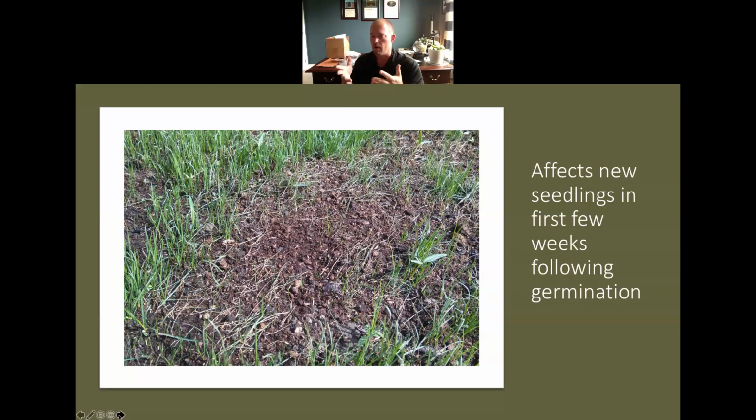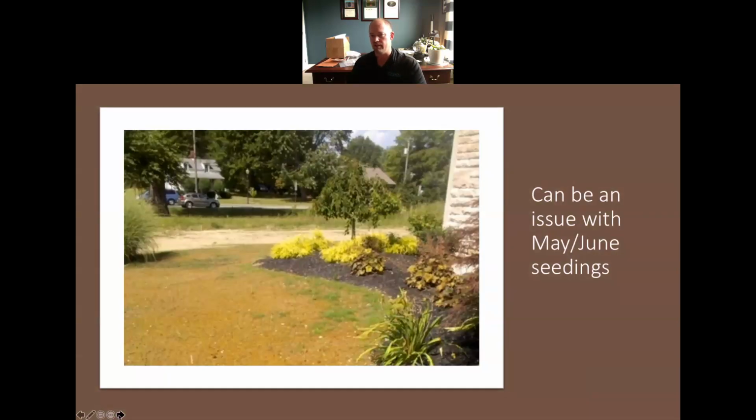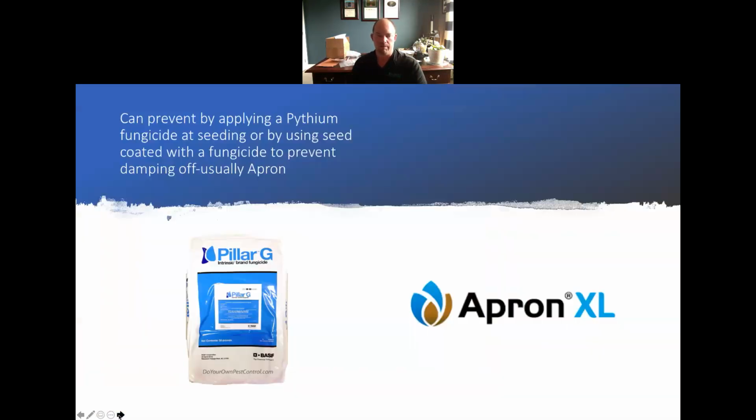Typically, again, warmer weather. This is a real problem with spring seedings, these May, June seedings. And this is a good example of where damping off occurred and ended up wiping out what otherwise was a brand new flourishing lawn. But it's particularly bad on new seedlings.